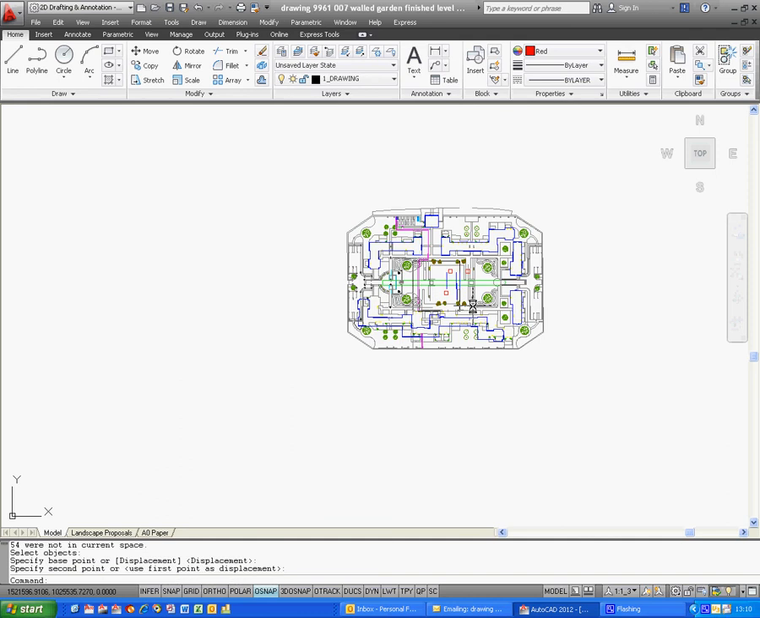This ends the tutorial for advanced object selection. You have Windows, crossing, WP for Windows Polygon, CP for crossing polygon, F for fence, L for last, P for previous, and all for everything in the drawing.